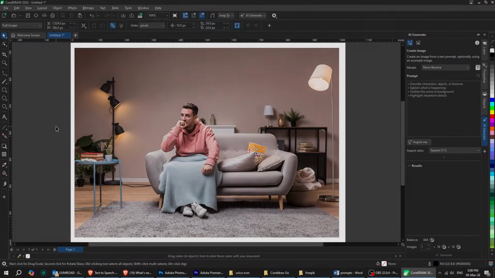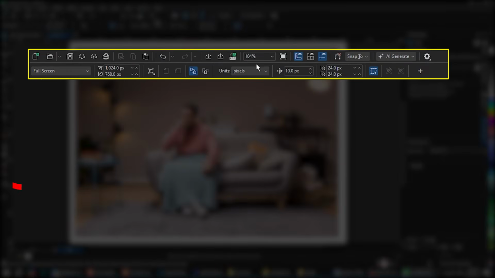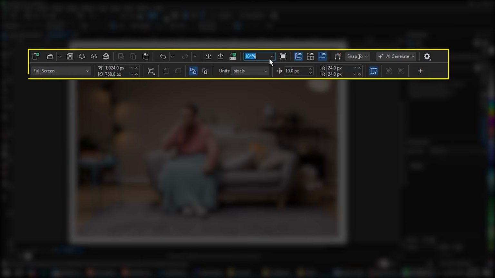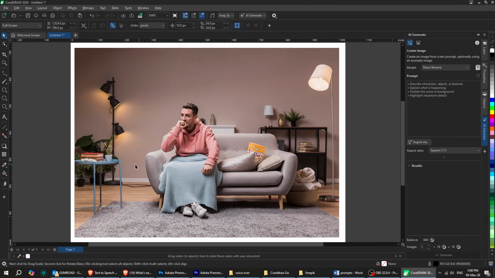Enjoy a fresh, modern interface that feels consistent whether you're on desktop or the web. CorelDRAW's redesigned UI is built around your feedback, with updated icons, smoother controls, and colors that make it easy to see what's active. That's it.